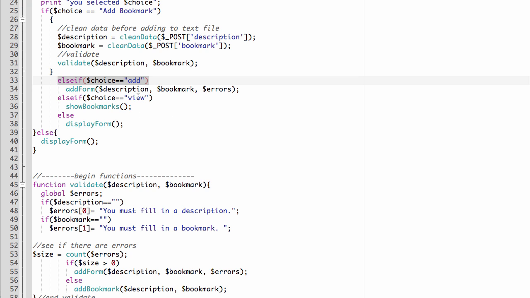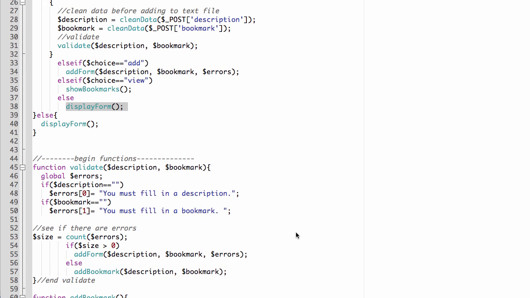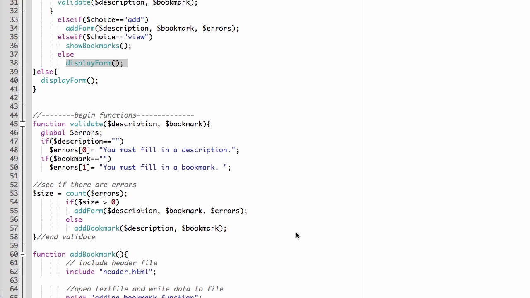If they choose view, then we're going to send them to the show bookmarks function. And if it's not one of those, then we display the form again. So the validate function is all set up and running here.